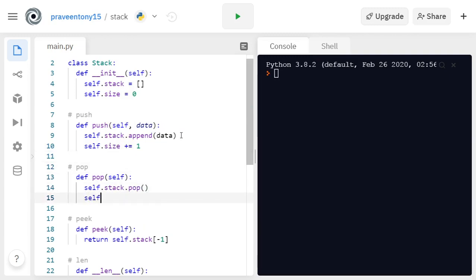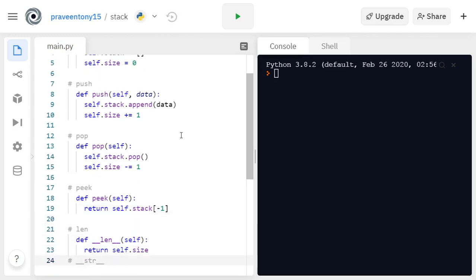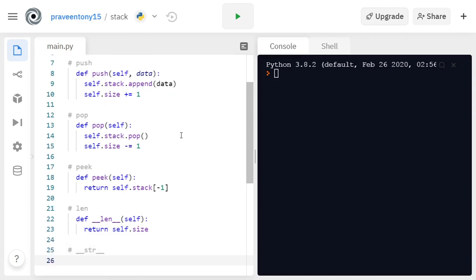Similarly, here we want to decrement the size by 1. Here we don't need any increment or decrement because it's just peeking. Okay, the final method, the dunder string method. We just need a string representation of the stack so that we can easily print it.